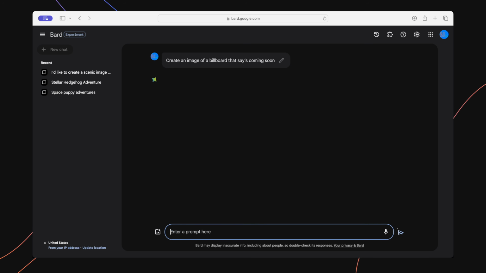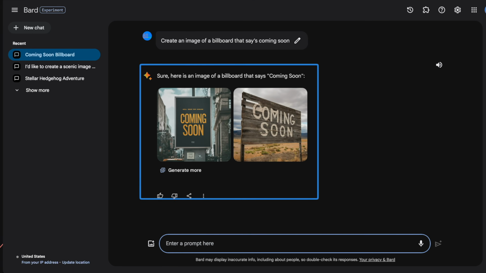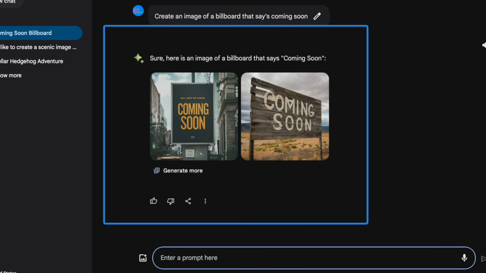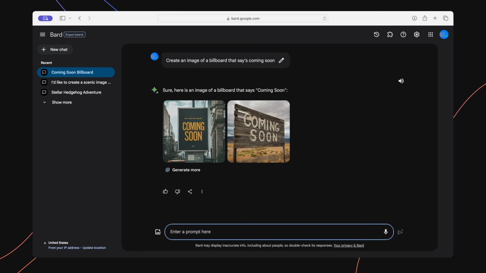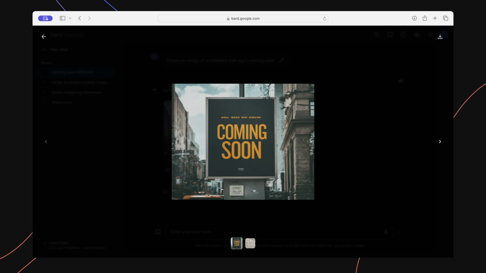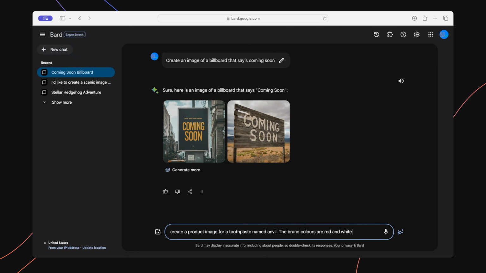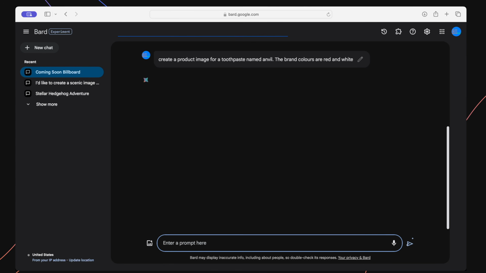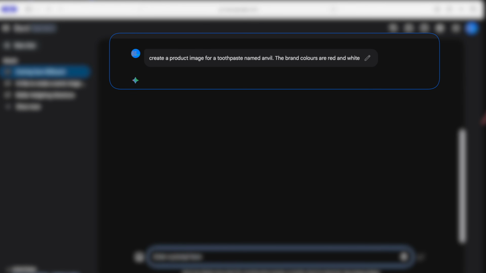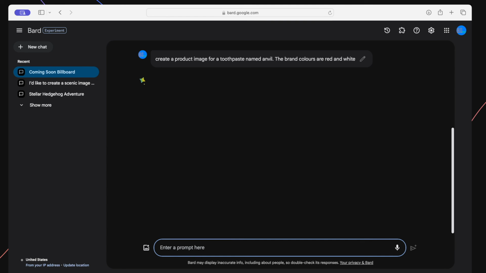We'll start simple by asking Bard to create a billboard that says coming soon. As we can see, with the limited details we gave Bard, it does do a decent job of generating two versions of billboards that say coming soon, one in a more modern urban environment and one in the middle of nowhere. Let's up the ante a bit and ask it to create a product image for a toothpaste named Anvil. The brand colors are red and white, and see what we get.